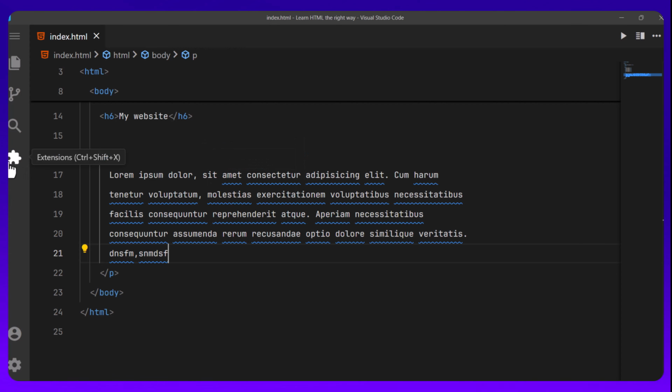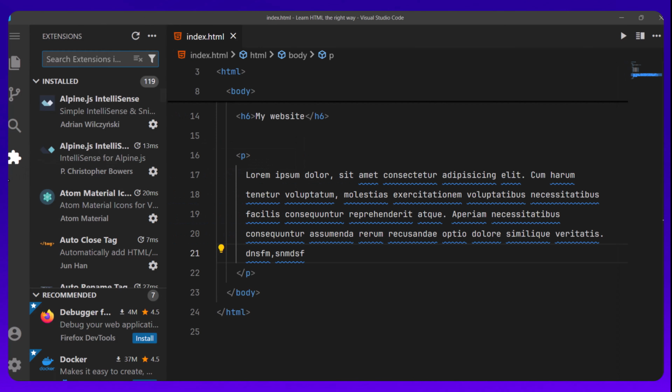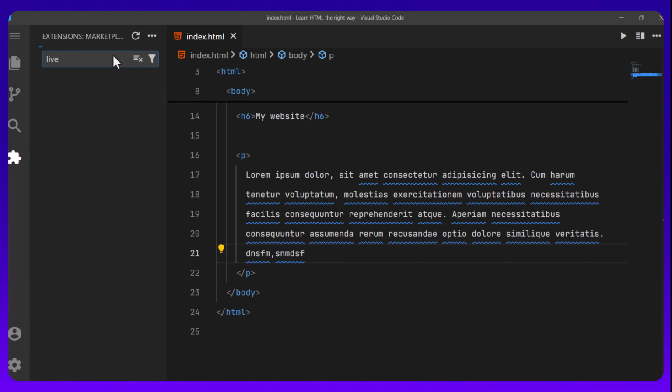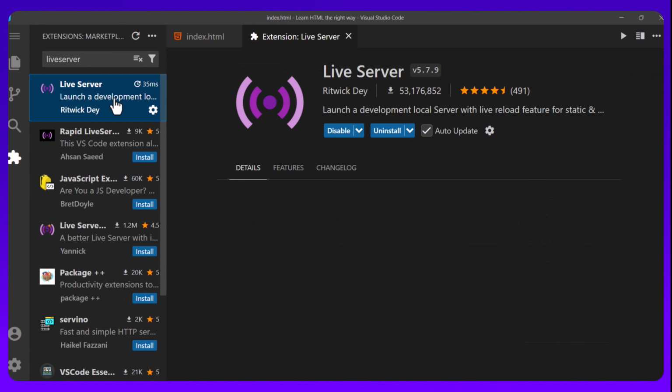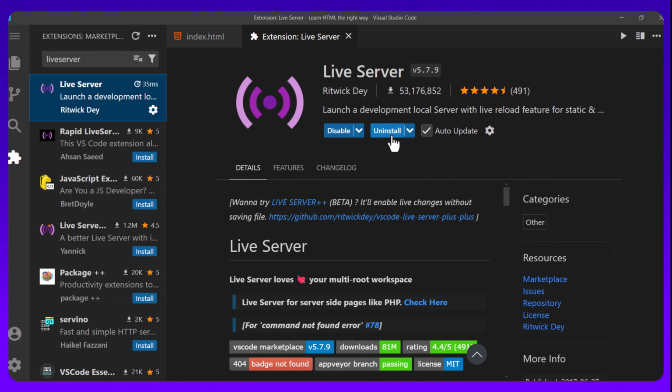Now for you to install Live Server, just come back to your extensions here, then type Live Server. You can see I have it installed already. So you download it and install it on your machine, I mean in your VS Code.